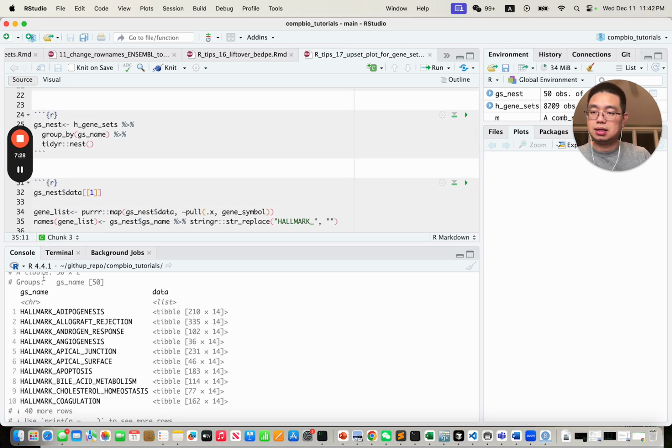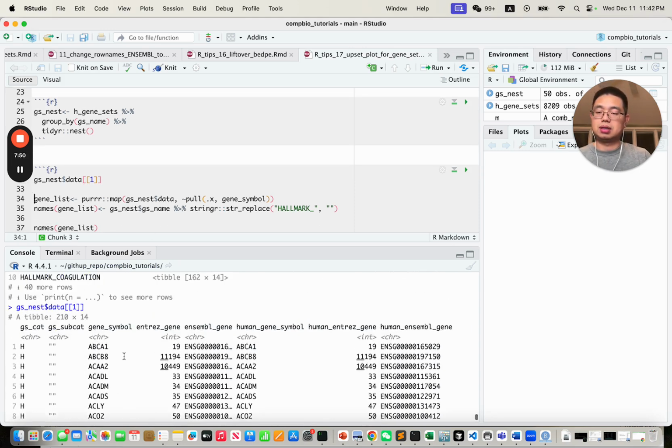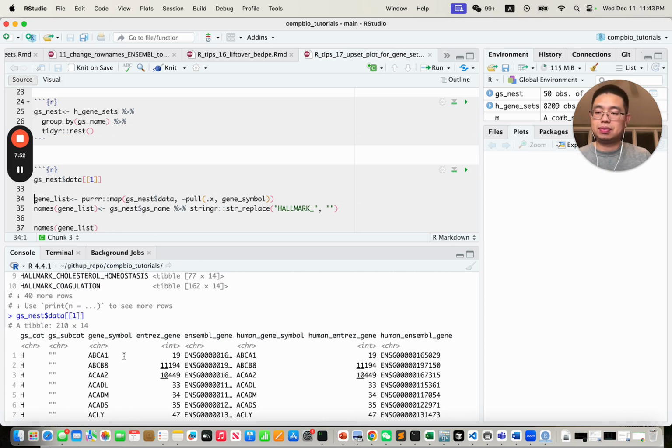So we can take a look at the first element of the gene sets by using this. The gene set nest, this one, and use the $ sign to access the data column. And because that column is a list, right? You see this is a list of tables, and you can use just the double bracket number 1 to access the first table. Okay, so if you do this, it just shows you this is gene set 1 with 210 genes for that gene set.